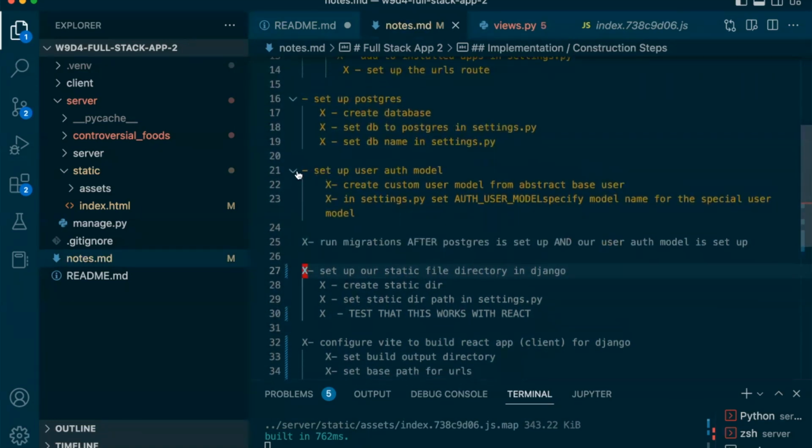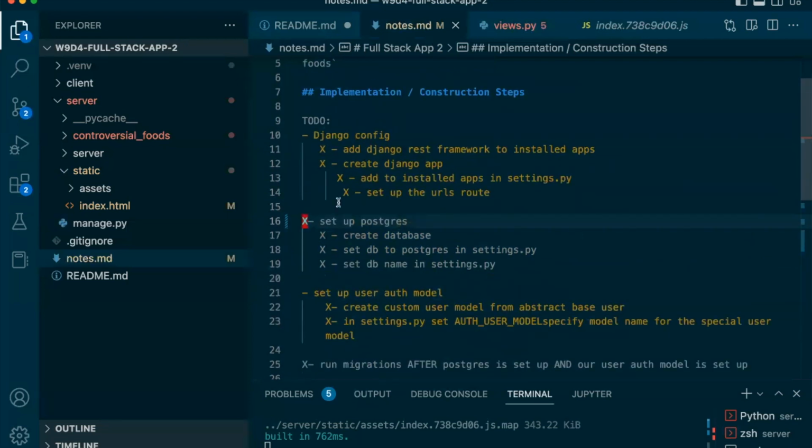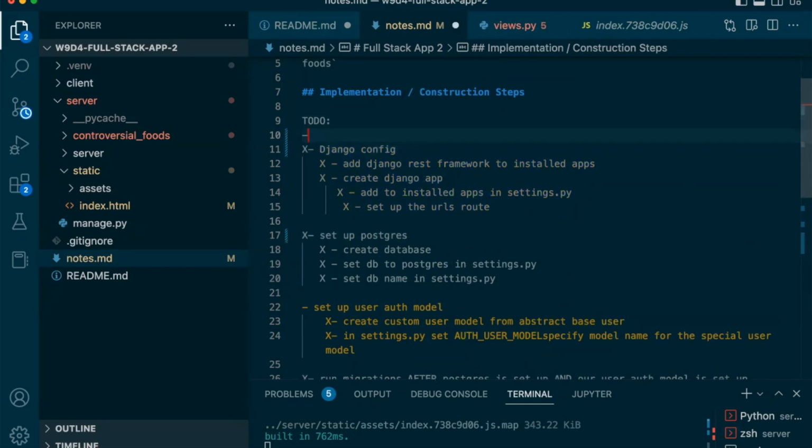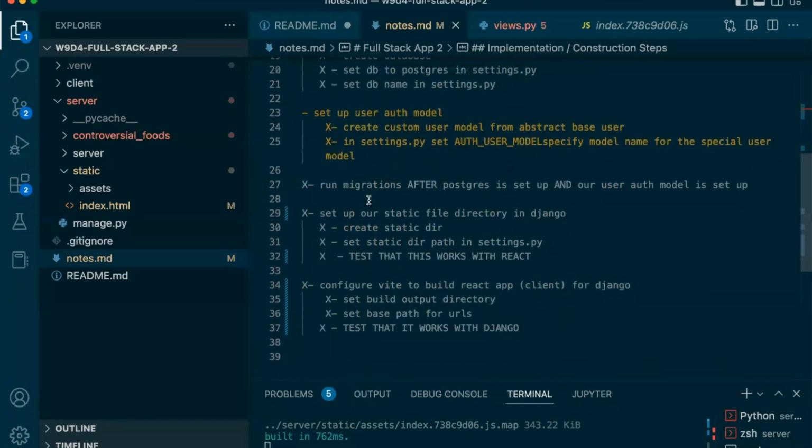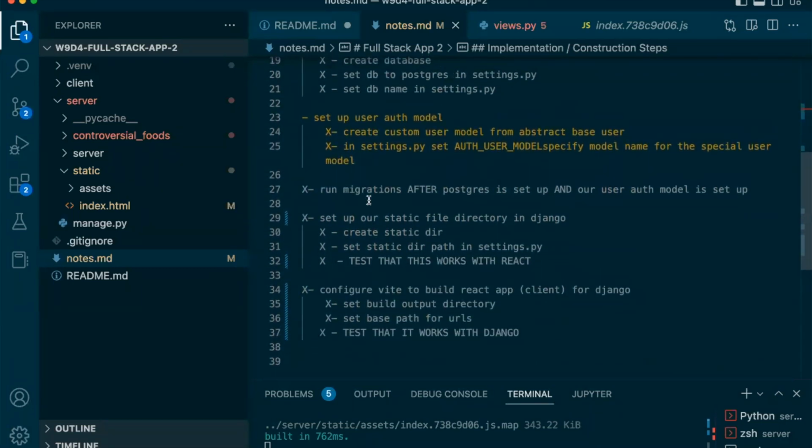So we got pretty far. We actually, let's see, I think we set up the user auth model too. We haven't tested that it's working, but we got through a lot of steps. We did set up Postgres, and we got all the way through that. I love that VS Code does this highlighting. And I think that was most of the Django config. So really what we didn't get to was the feature work. But we have basically the skeleton, and that's significant, and that definitely takes time to set up. And also, the more you do it, you kind of have a pattern that you can follow.